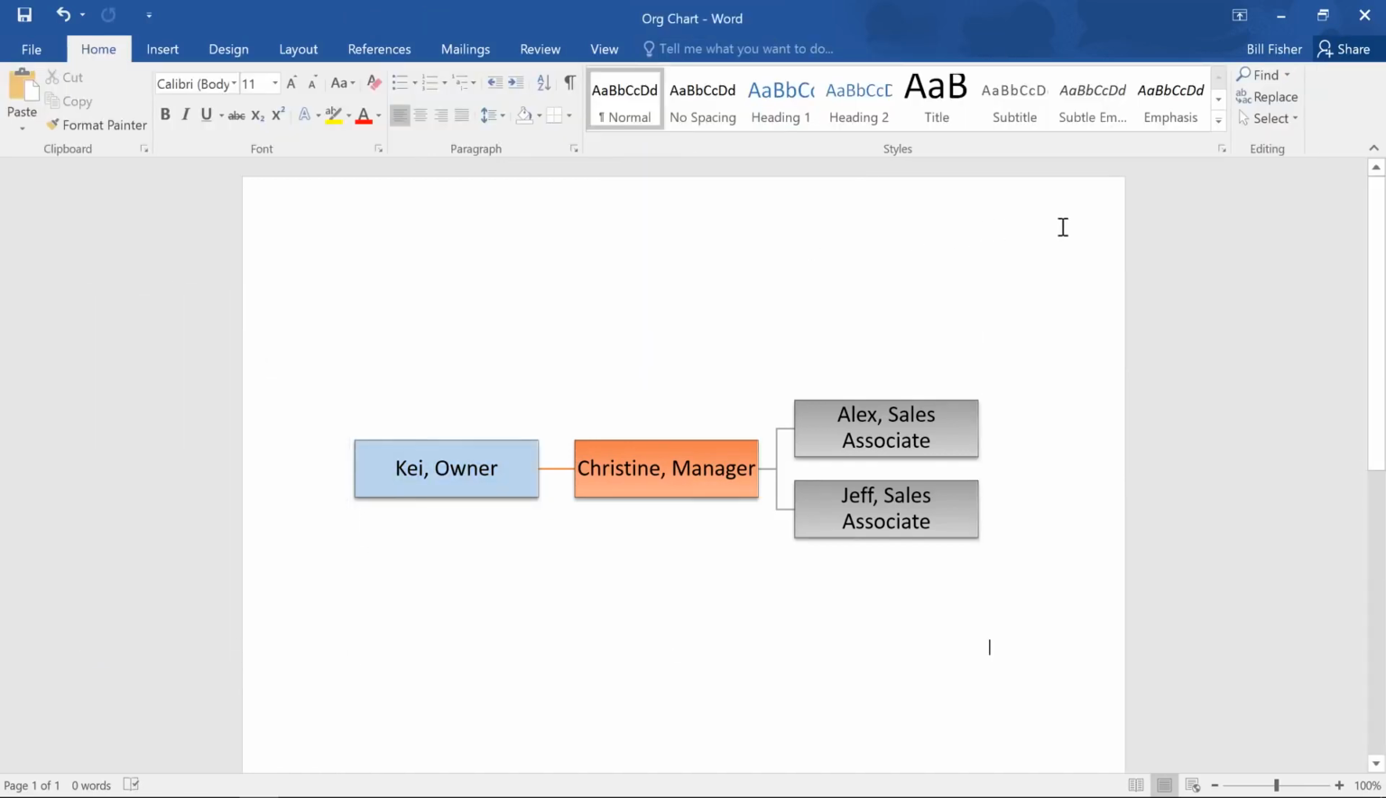SmartArt is a great way to incorporate more graphics into your document and communicate complicated ideas with simple illustrations.